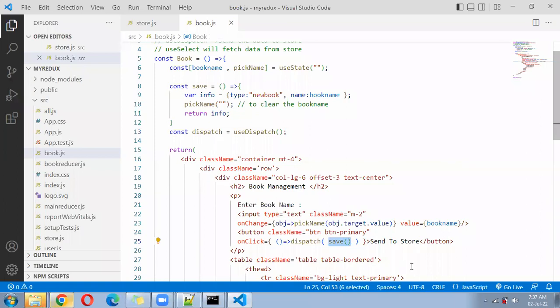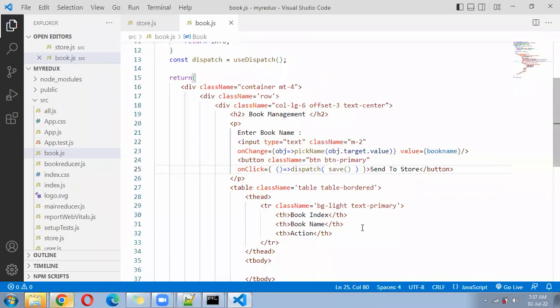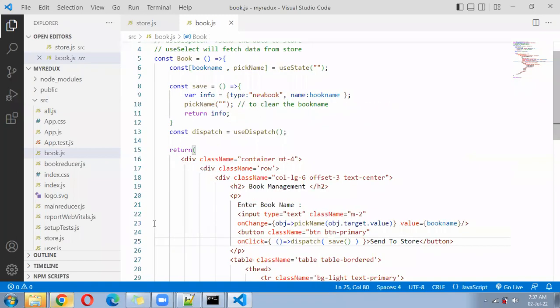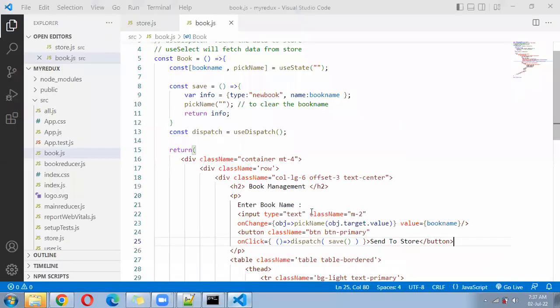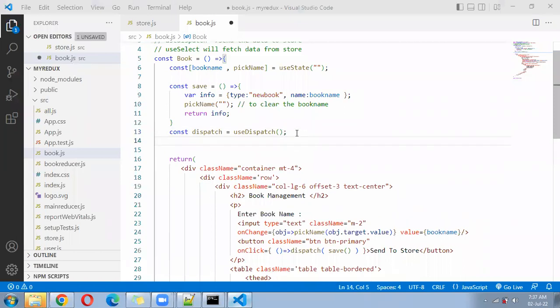Now come down. In this file, check now, any error or no error. Hope there should not be any error. No error. Come next. We are sending the data. Now how to fetch the data? That also matters. We have to fetch the data also.